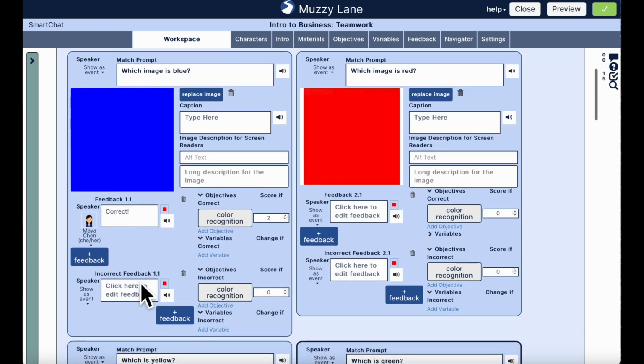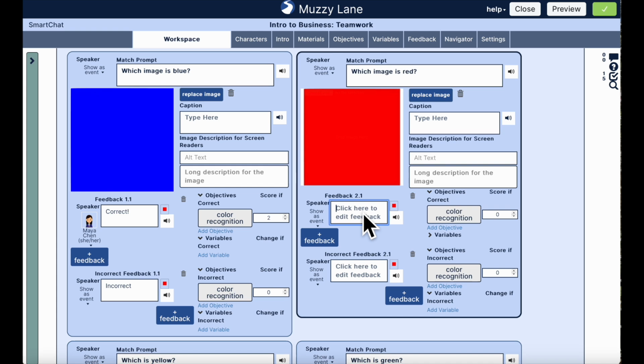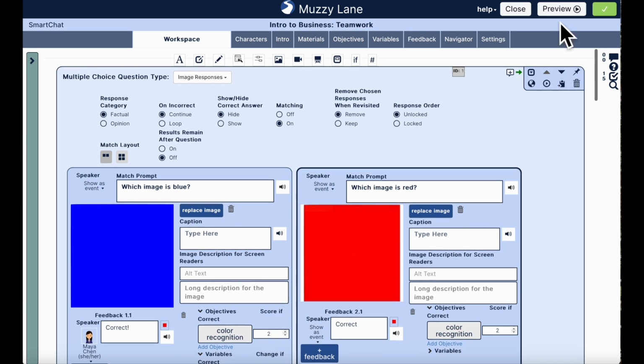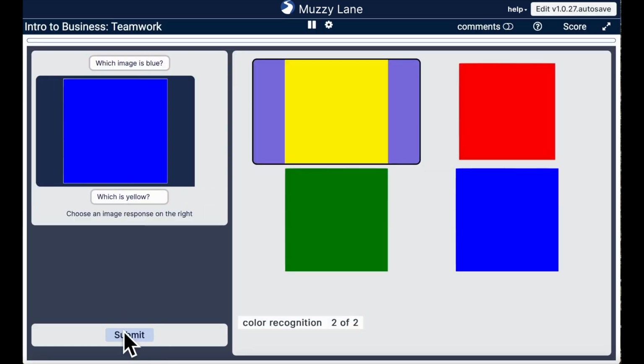Enter the feedback that will appear if the student chooses the image that matches the prompt in the correct feedback fields, along with the objective scores they will earn to the right. Enter the feedback that will appear if the student chooses a different image that does not match the prompt in the incorrect feedback fields. We recommend you preview from location to get a sense of how your prompts, responses, and feedback play from the perspective of the learner.